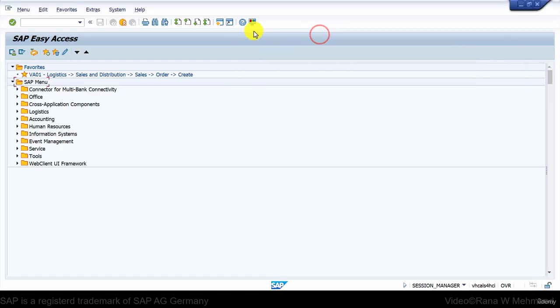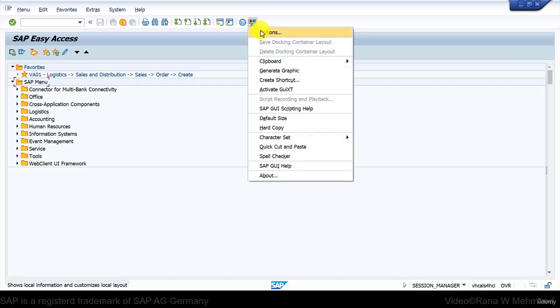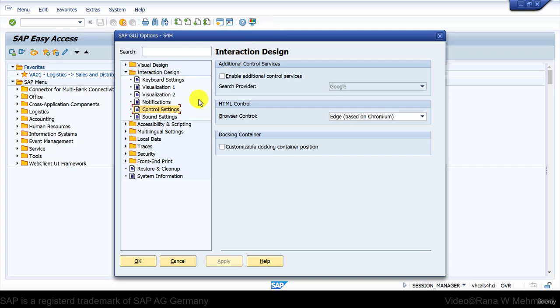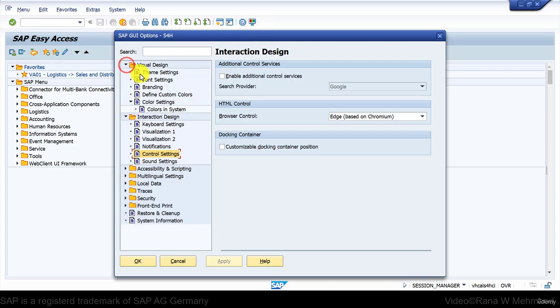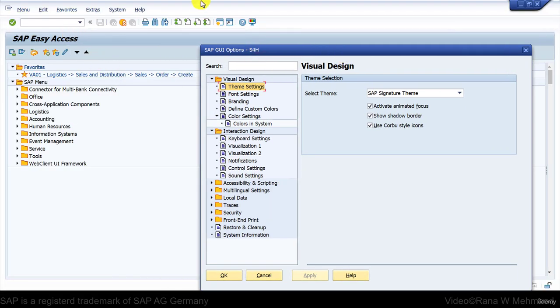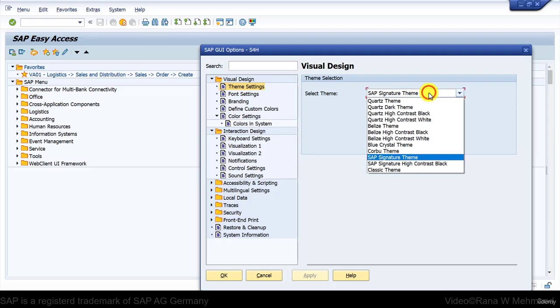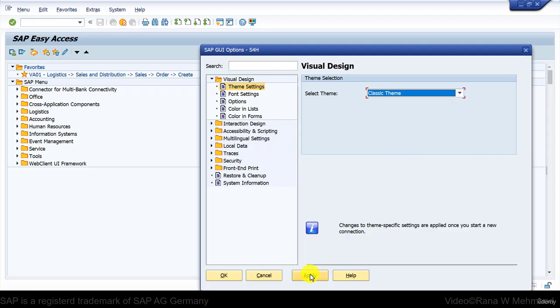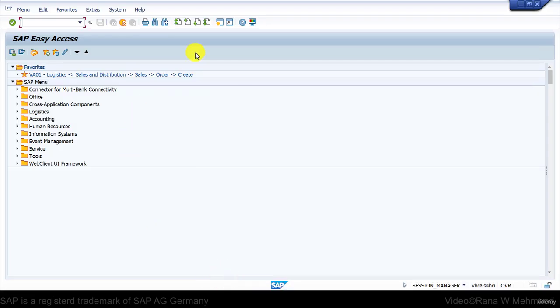Next, you can see this button for customize local layout. If I click on this button and then go to options, we have an option to choose the theme of our SAP GUI interface. Currently I am using the SAP signature theme, so you can click this drop down list and choose the theme as per your choice. For example, we can go to classic theme and click apply, and after that click OK, and now we have to come out or log off our session and then log in back.